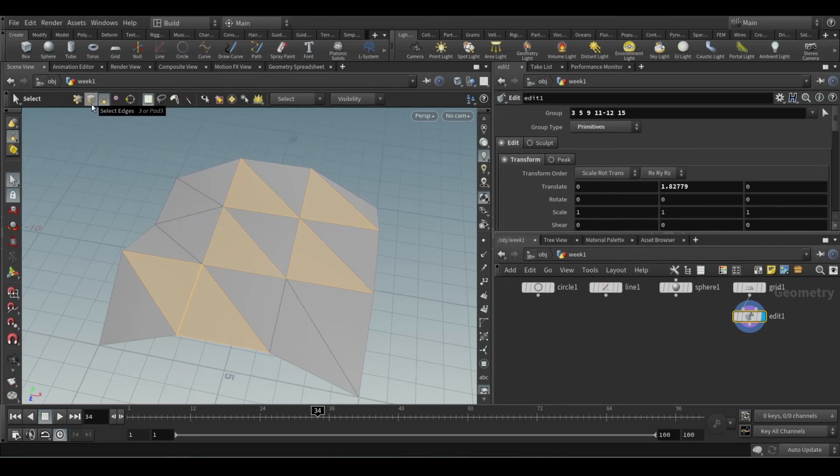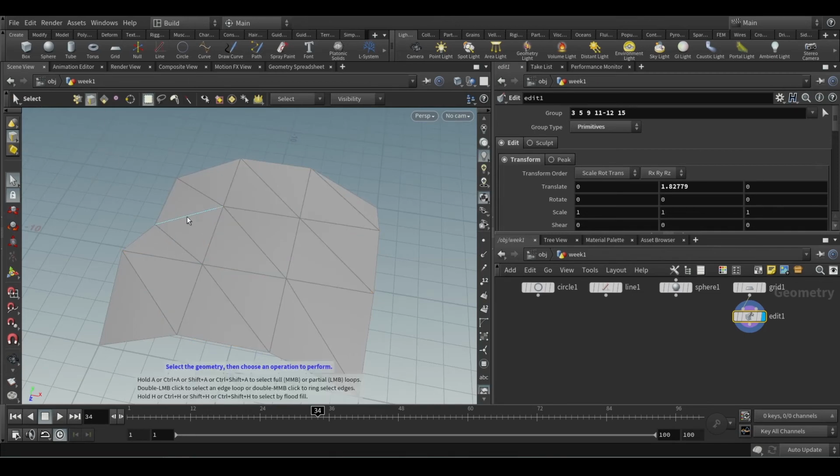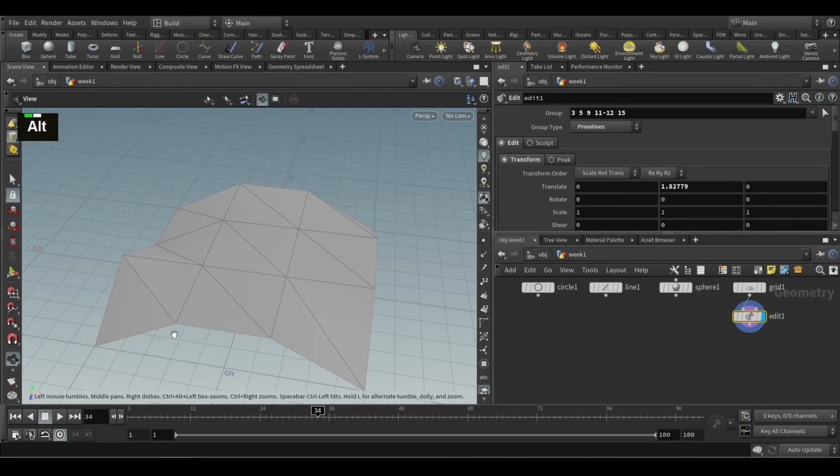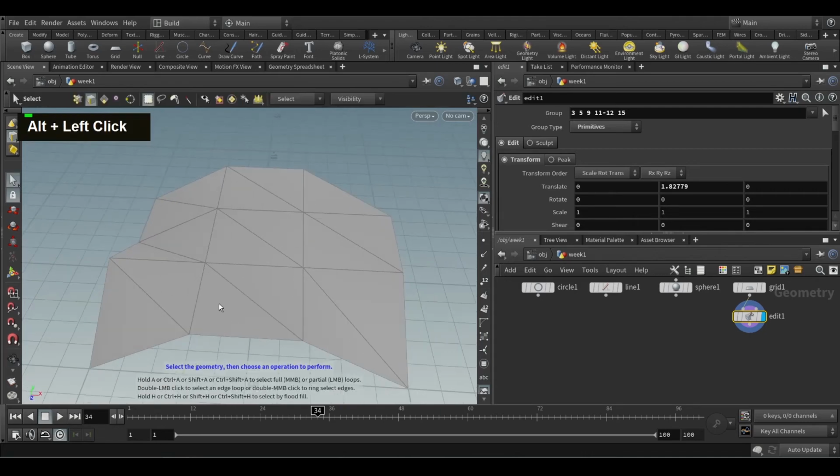Now you might say, no, I don't want that, I want to select edges. So what are edges? Edges are these straight lines. The edge of each polygon or primitive is called an edge. So you can select the edge only. If you want to multi-select, hold down shift so that you can select multiple.